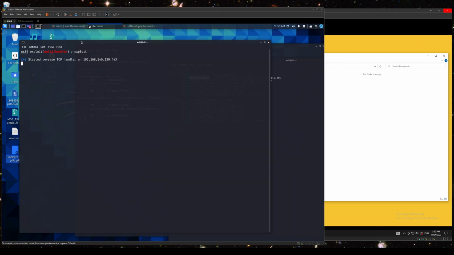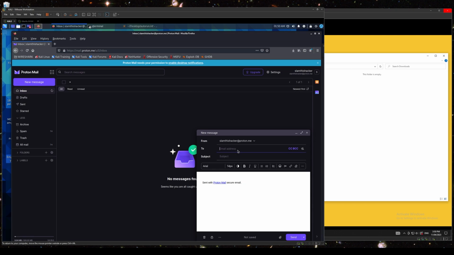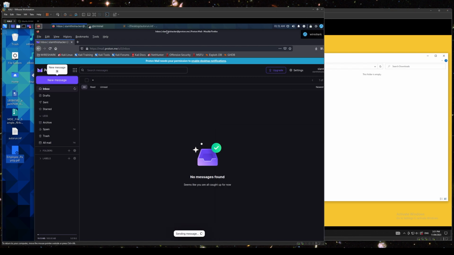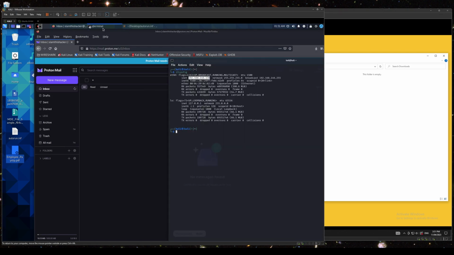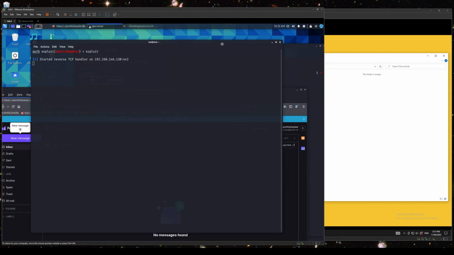Now we have multiple methods we can get this over to our potential victim. I'm going to use this mail service. So I'm going to send this email over. Subject: Employee payslip. Hi user, find attached your payslip. Regards, admin. And we will put the payslip in and send that off. Now we're over on the victim machine. I will just have this up though so we can see what's happening on our end as the attacker.